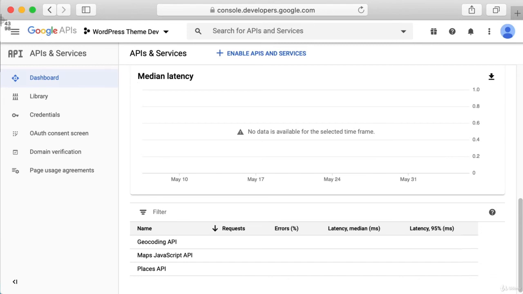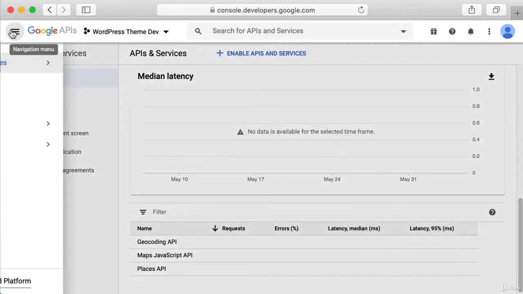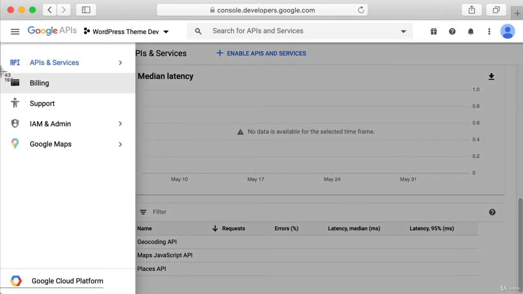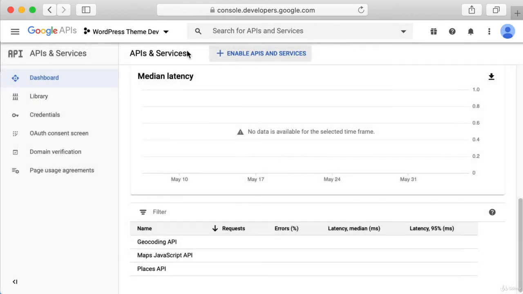So in this top left icon here, you can click on that, and then that opens a menu. You will need to click on Billing here and add some sort of payment information into the Google account. Okay, long story short though, once your project is associated with some sort of billing info, we are ready to take our API key and jump back into WordPress.